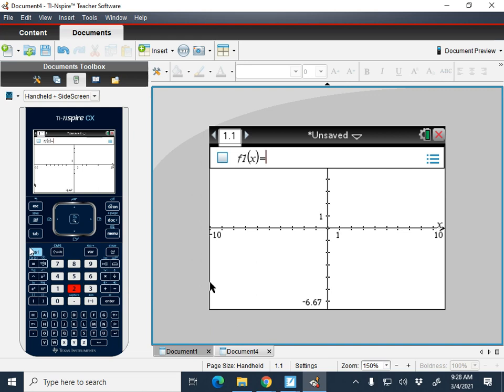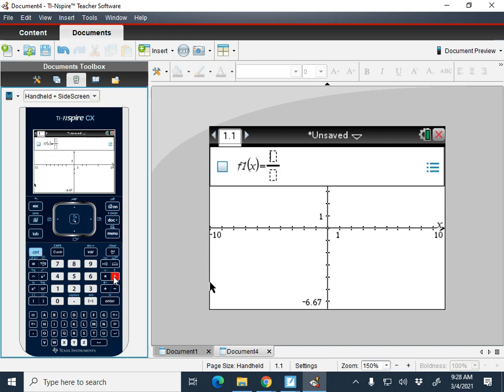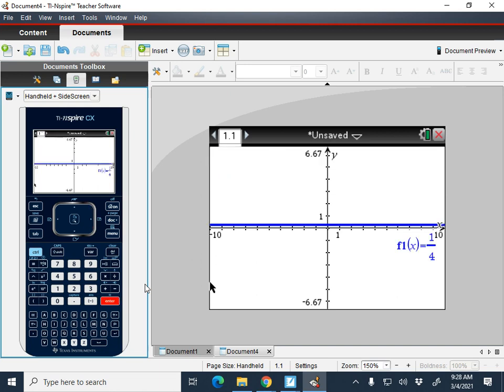It's 1/4. So I like to put the 1/4 in this way. I press Control and divide, and then I put 1/4. Then I move behind it. Now be careful. Don't hit Enter here. If you hit Enter, it's going to all of a sudden graph something you don't want. That's not what I want.